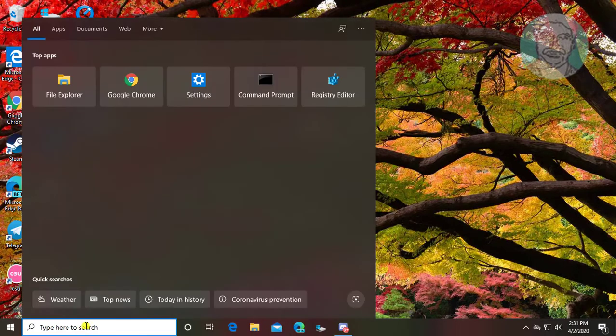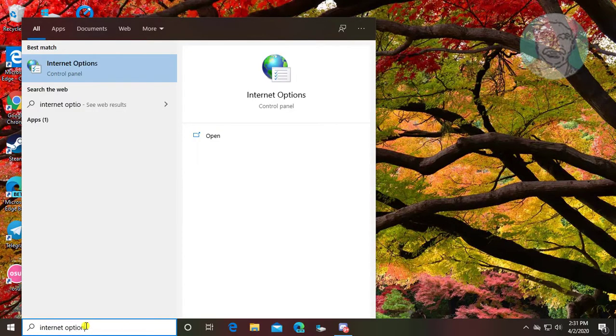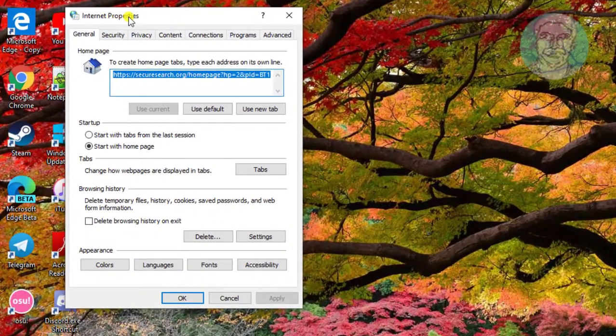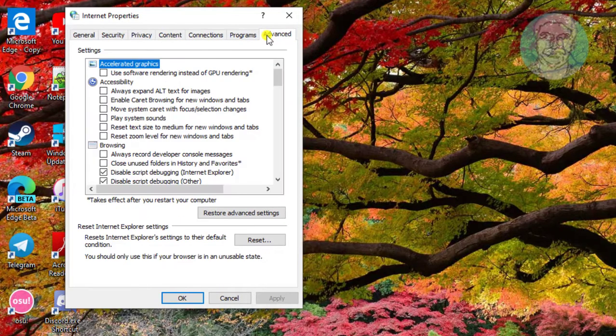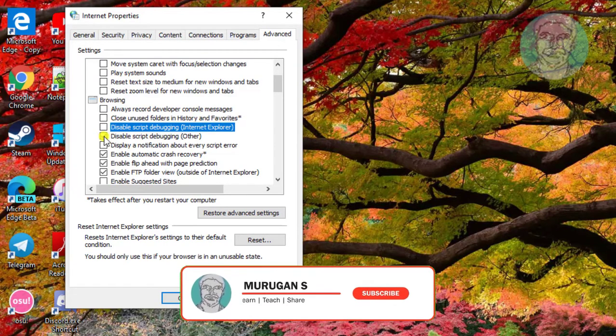Second method: type internet options in the Windows search bar. Click internet options. Click the advanced tab. Uncheck disable script debugging. Uncheck disable script debugging other. Click apply, OK.